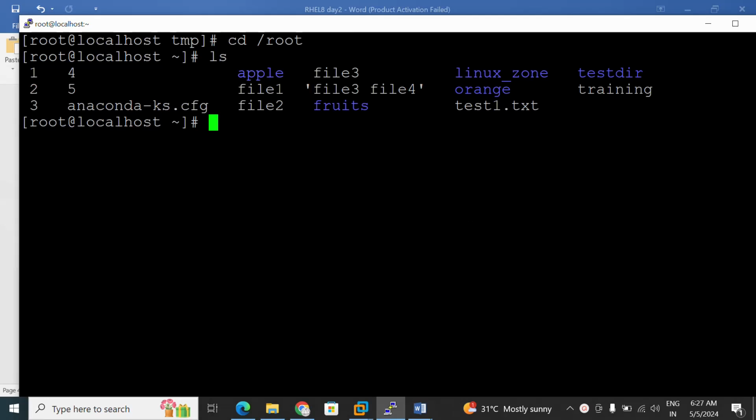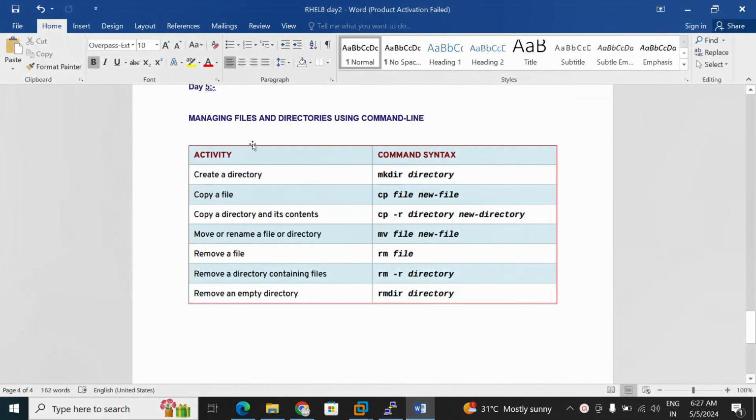Hi friends. Today we are going to see how to manage files and directories using the command line. These are all the commands we are going to see: how to create a directory, how to copy a file, how to copy a directory and its contents, move or rename a file or directory, how to remove a file, how to remove a directory with contents, and how to remove an empty directory. These are the things we are going to see today in our class.